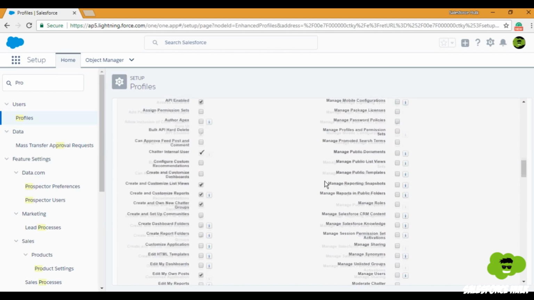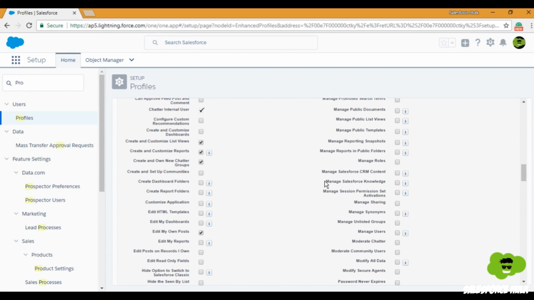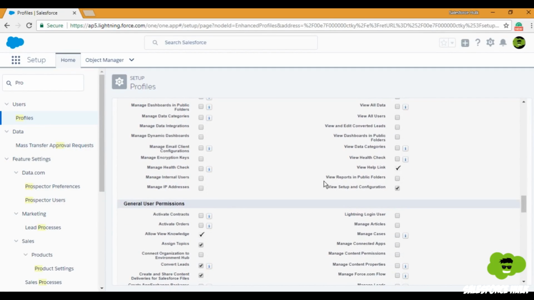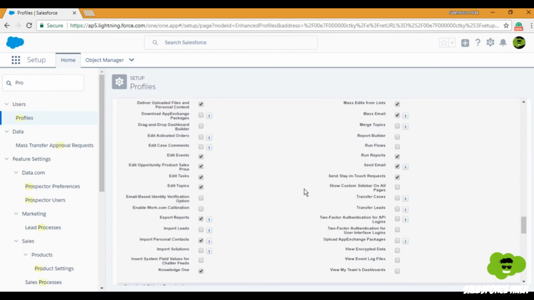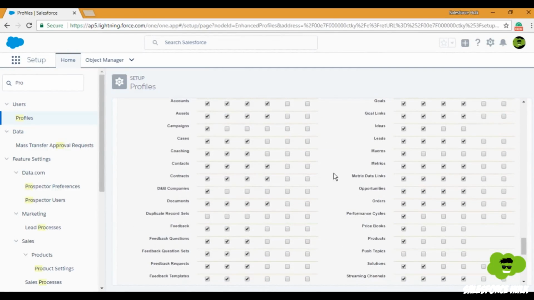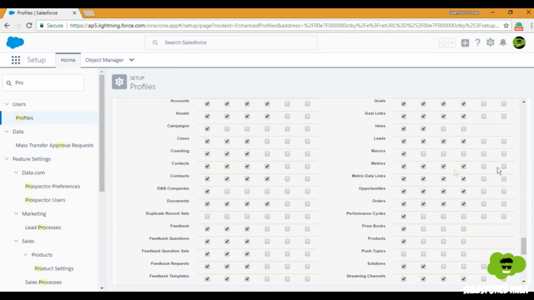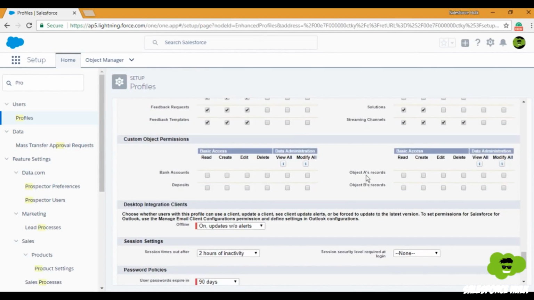And these are the administrative permissions which I was talking about earlier also. Here are multiple administrative permissions, and these administrative permissions give different permissions to the users assigned to this profile, and these are general user permissions. And over here, as we can see, these are standard object permissions. We can edit the standard object permissions as we want, and there are custom object permissions.